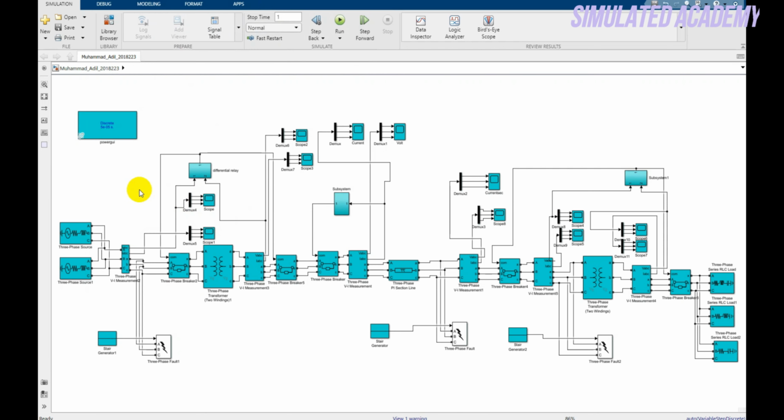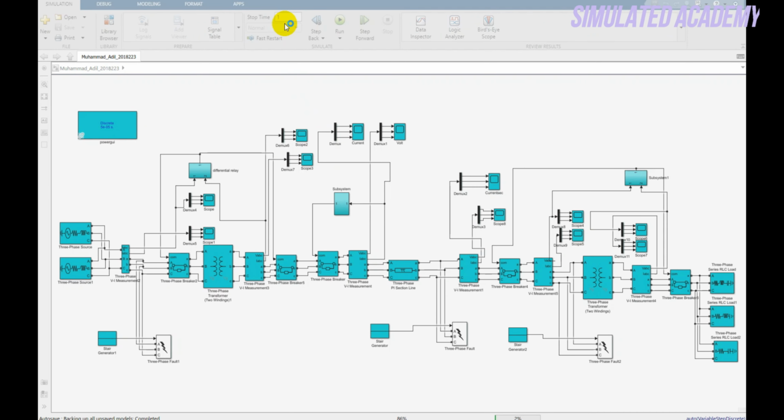Okay, now I will run my simulation without any fault. The simulation is running for 1 second. It will take time. It is a heavy file.